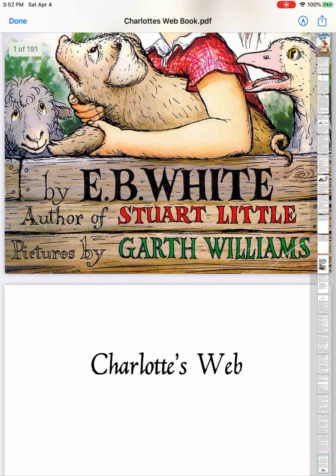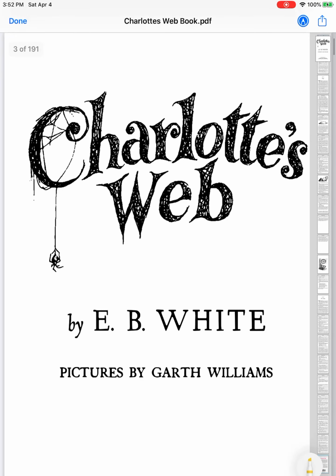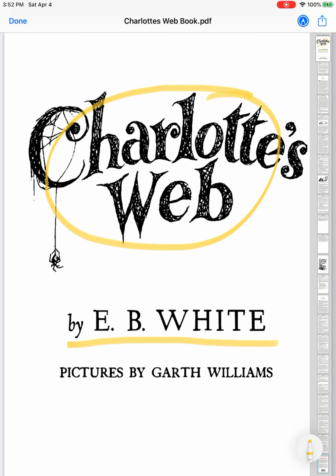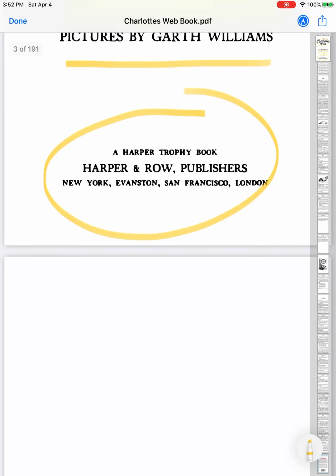Now, the story is by E.B. White, and he is also the author of Stuart Little, and the pictures are by Garth Williams. Now, here you see the title page. Here's the title, and you'll always see the author and the illustrator as well. Oh, and also right here, the publishing company.